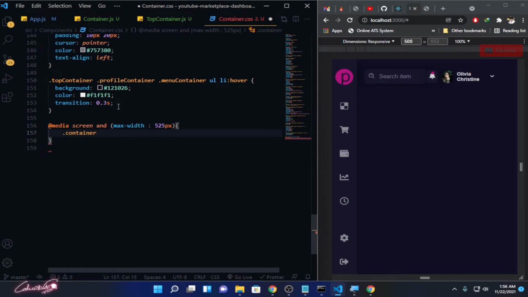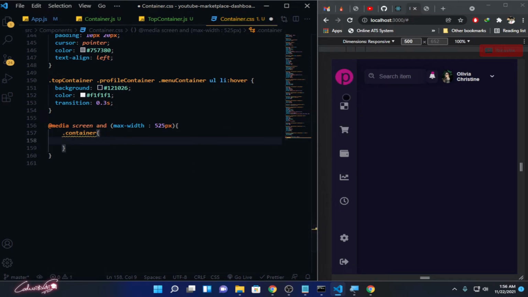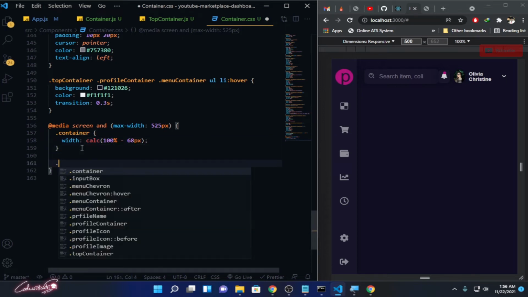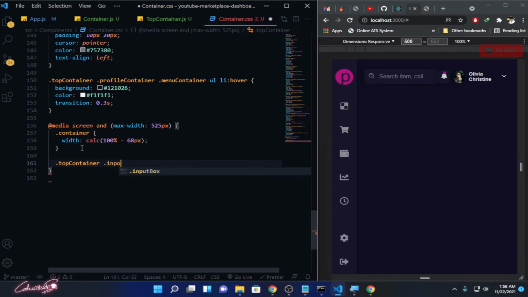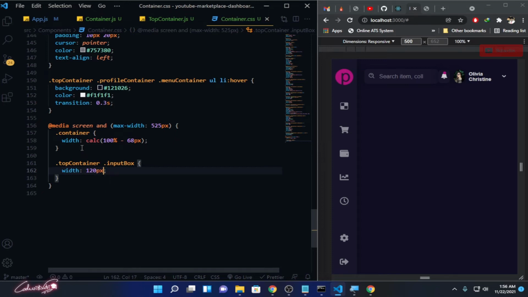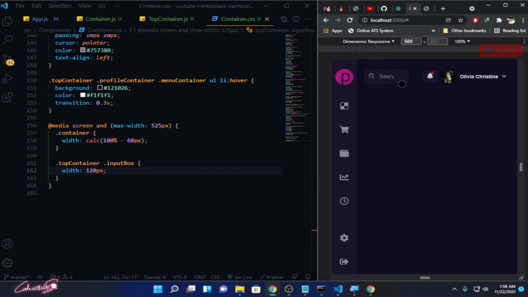Because now the container is not taking the 100 pixels, that's why you can see it's pushing it much further inside, because now this menu width is 68 pixels. So we need to calculate it again with calc of 100%, reduce 68 pixels from it. Now you can see it's moved further back. Then we need to target the input box which is inside the top container, and make the width 120 pixels. See, now the width is 120 pixels.